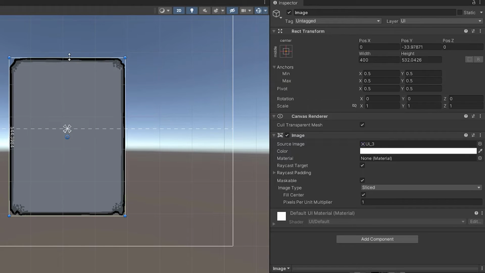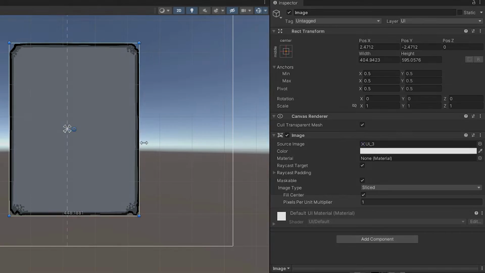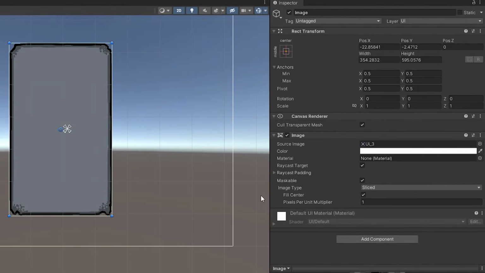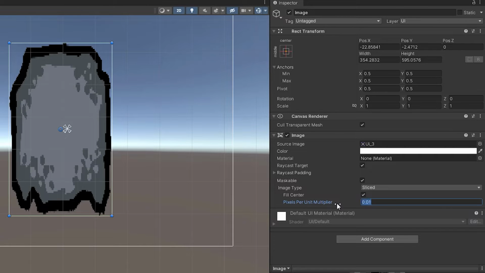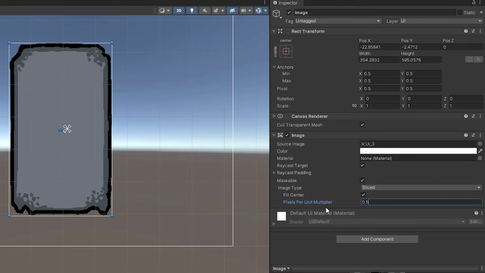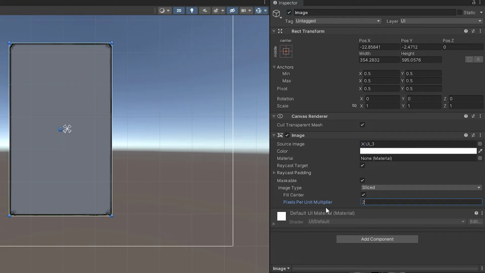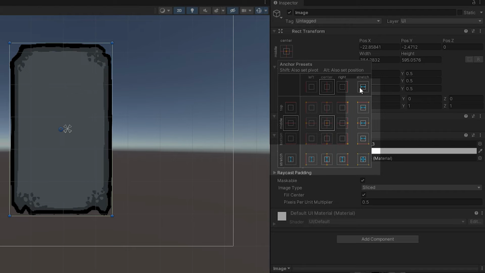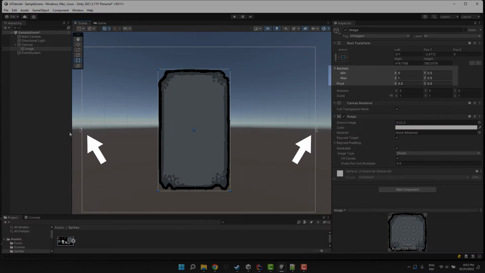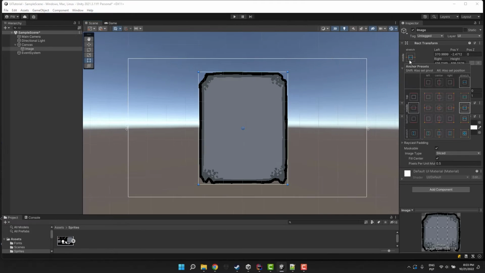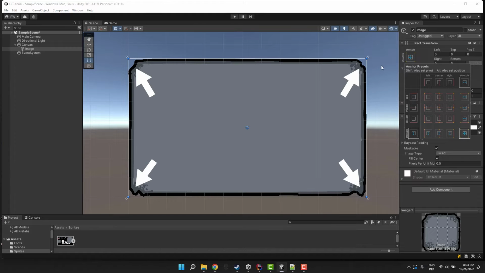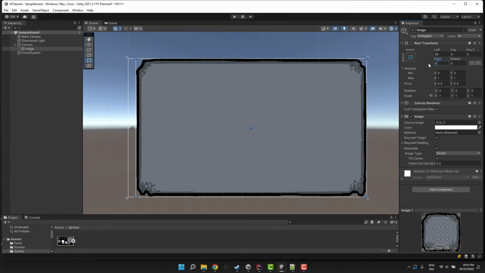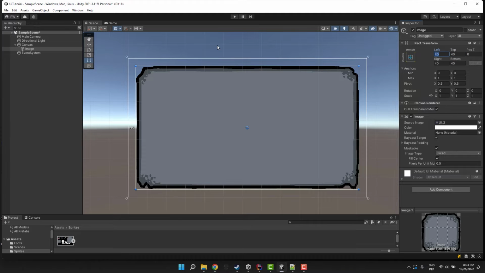If you think that the borders are too small or too big, you can simply adjust the pixels per unit multiplier in the image type settings. Smaller value will make the borders bigger, and of course the other way around. When we'll have a look at the anchor presets, we'll see also stretch options. They do nothing special besides setting the min and max anchors to be positioned at the edges of the canvas. We can use the margin of the object to give it a little bit of spacing around. Let's now have a look in the game mode how it behaves.